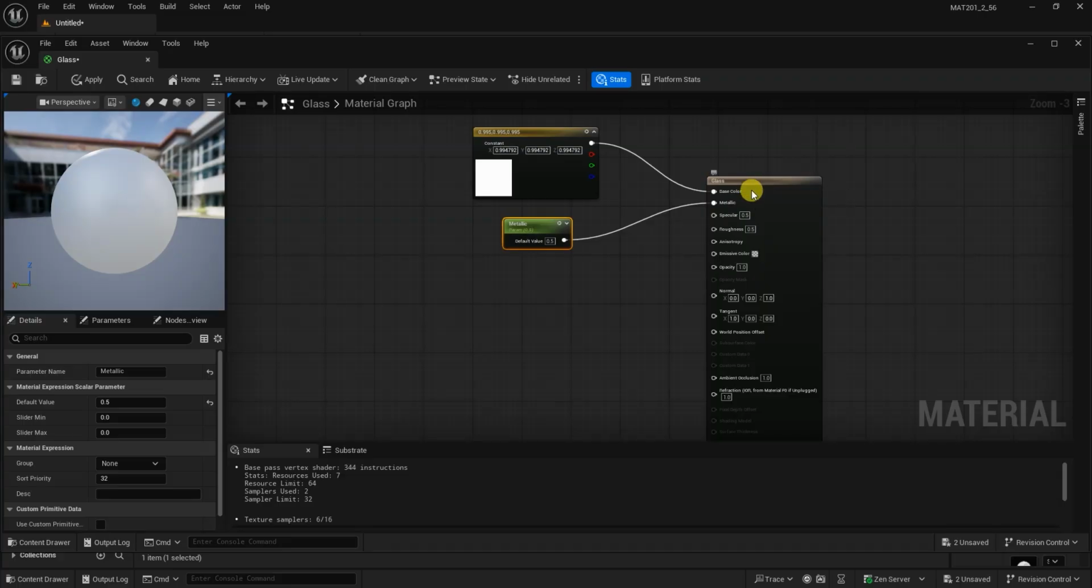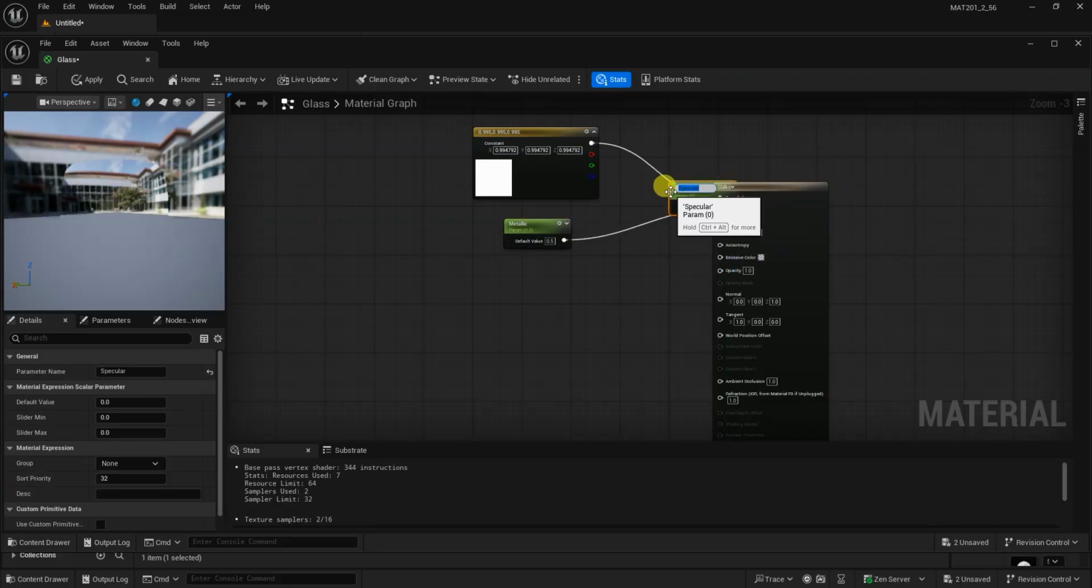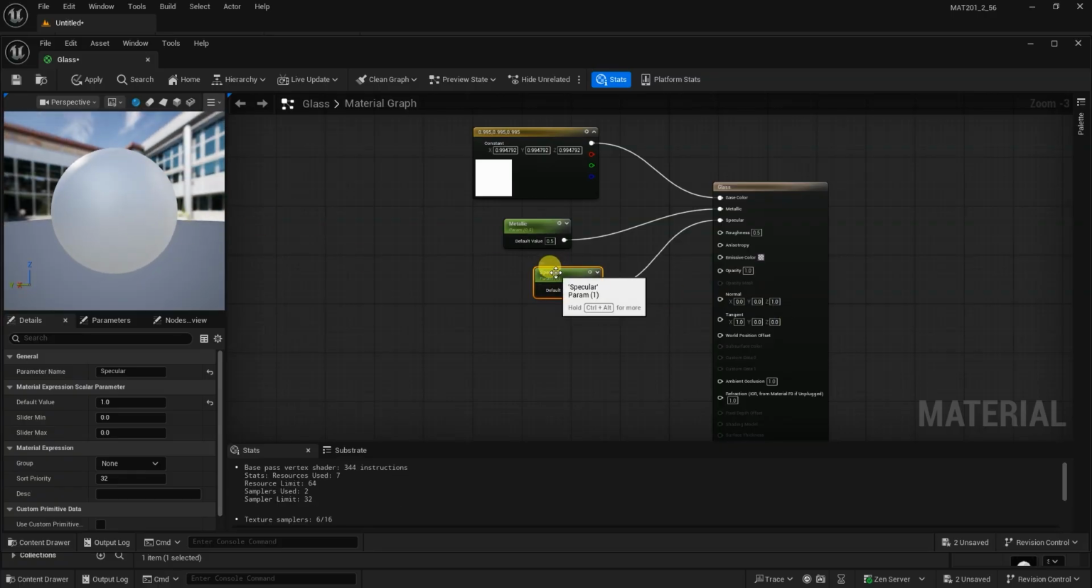I'm setting 0.5 here, and for the specular also we'll create the same parameter. Double click if you want to change the name, you can change it from here on the left side, and according to this you can change the value also. So specular, I'm setting it to 1. Okay, specular will be full.